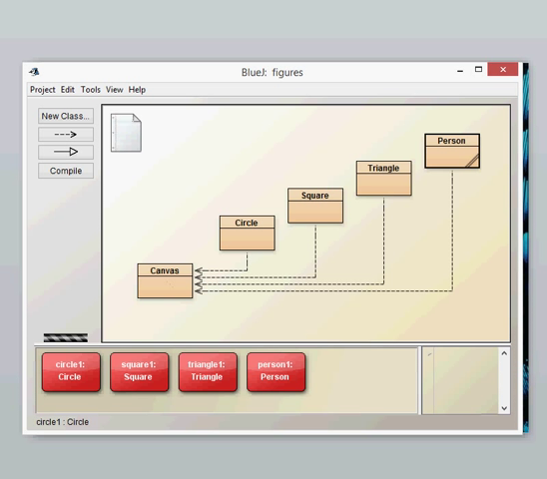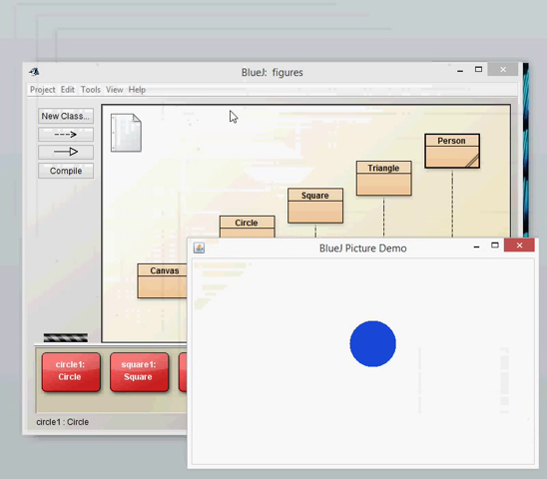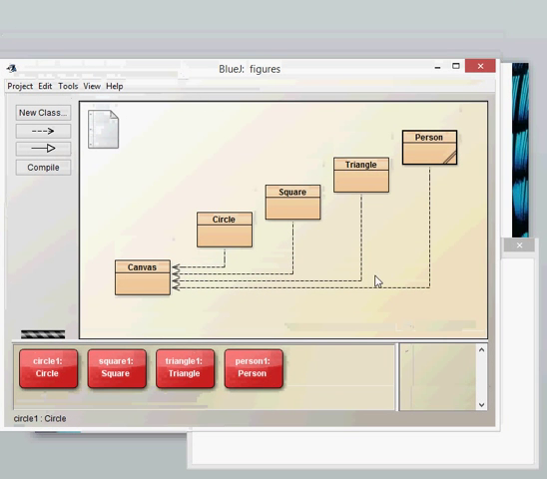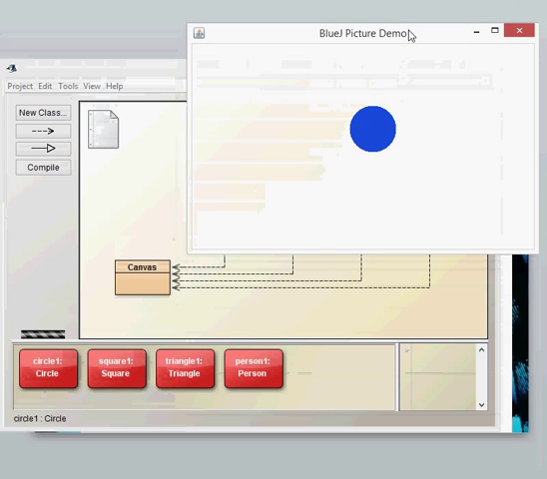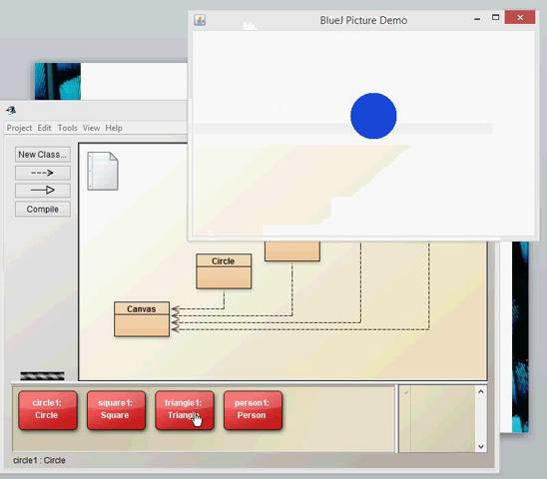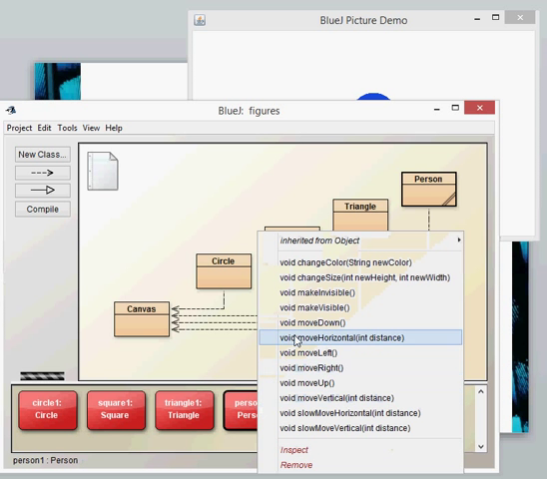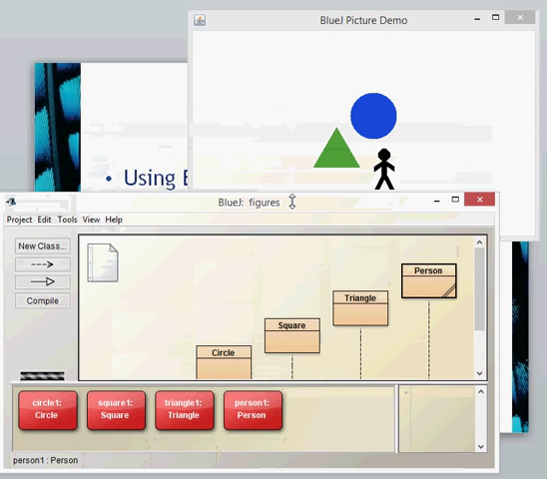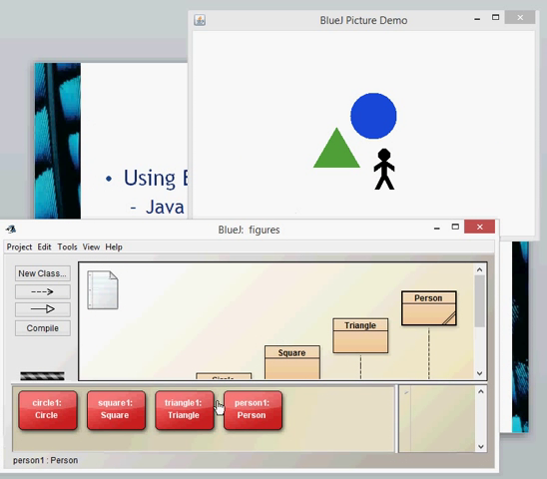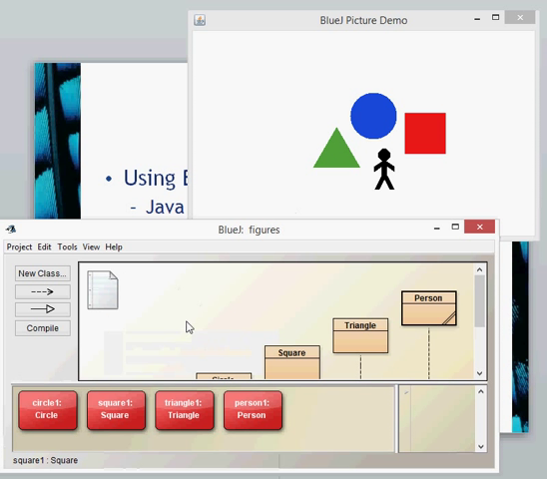Somewhere on my screen a second. And there you go, there's the circle which has been made visible. In fact, I'll put this higher up here so you can see what's going on. We can then make the triangle visible. Make person visible and make the square visible. Now, while we're making those visible, what we're doing is we're just calling methods of these objects.